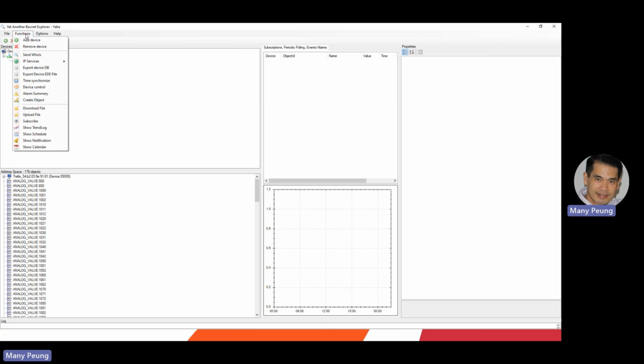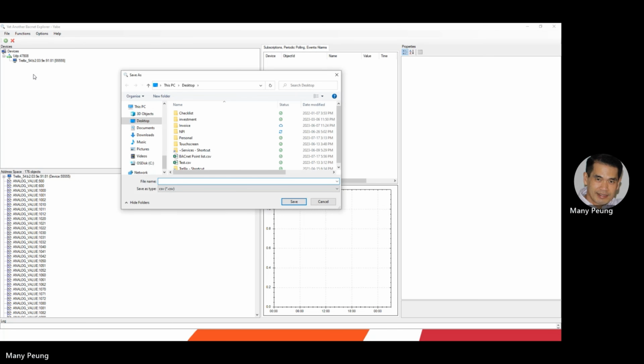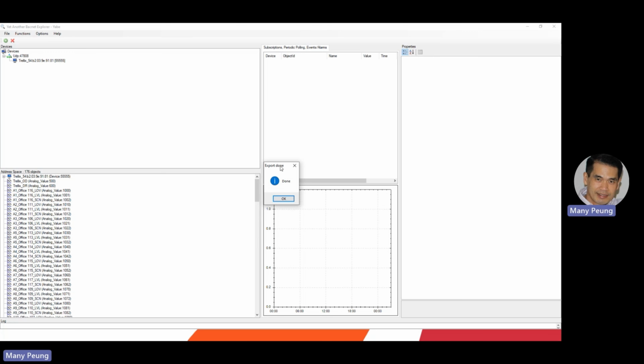Now click on Functions and select Export Device EDE file. Then you can enter the name of your file and select the directory where you want this file to be saved in. Once the export is done, click OK. One thing to note is that the longer the object point list, the longer you have to wait for Yabe to save the file for you. And notice that this file is going to be saved in a .csv format.